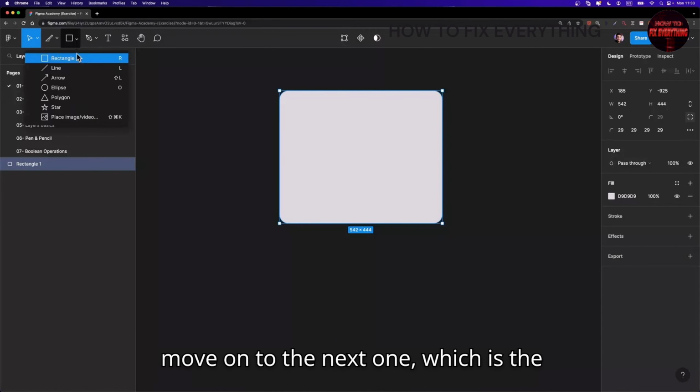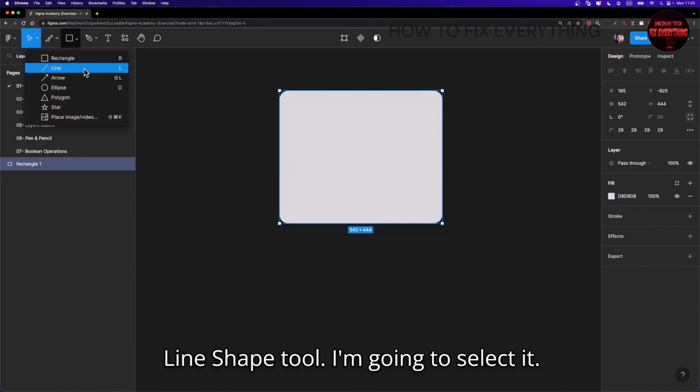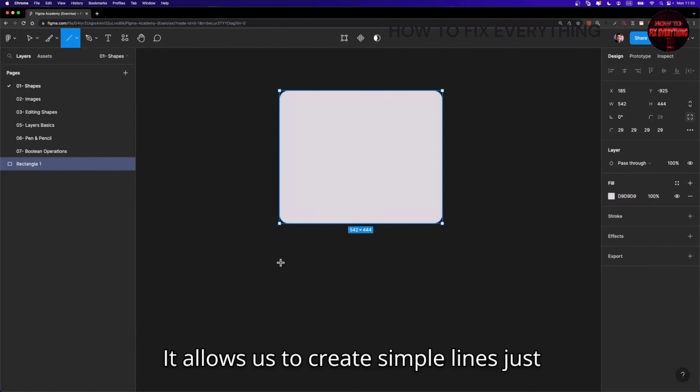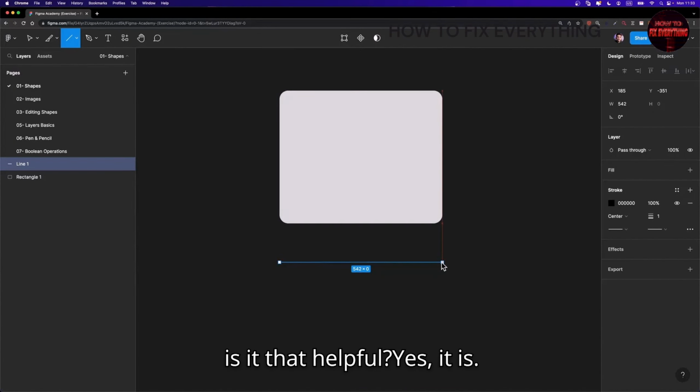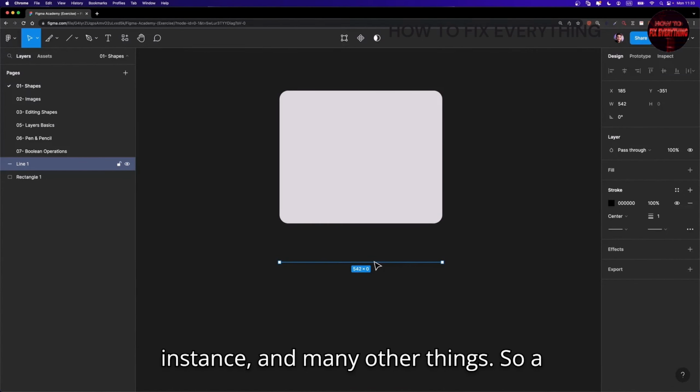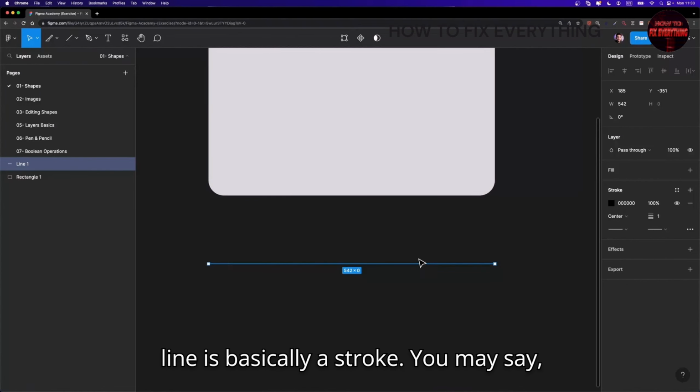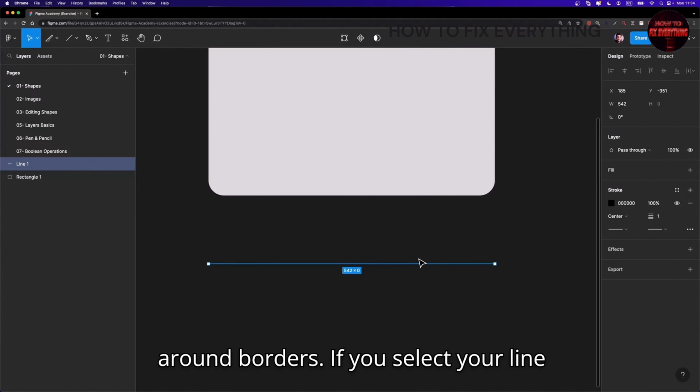Okay, so that's the first shape tool. Now let's move on to the next one, which is the line shape tool. I'm going to select it. It allows us to create simple lines just like this. You may say that, all right, is it that helpful? Yes, it is. We use it for creating dividers, for instance, and many other things. So a line is basically a stroke. You may say, what's a stroke? We'll talk about it later, but it's basically some thickness around borders.